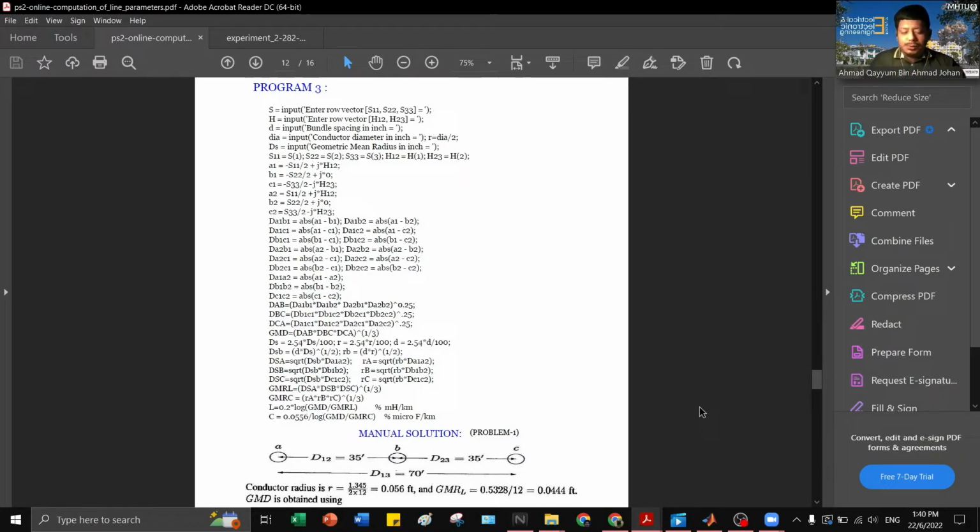Assalamualaikum and greetings to Dr. Abu Ubaidah. My name is Ahmad Qayyum bin Ahmad Jan, and my matrix number is A190012, and I'm from group number 1. For our power system lab, lab 2, the title is about the computation of line parameters. I am in charge of exercise 3.